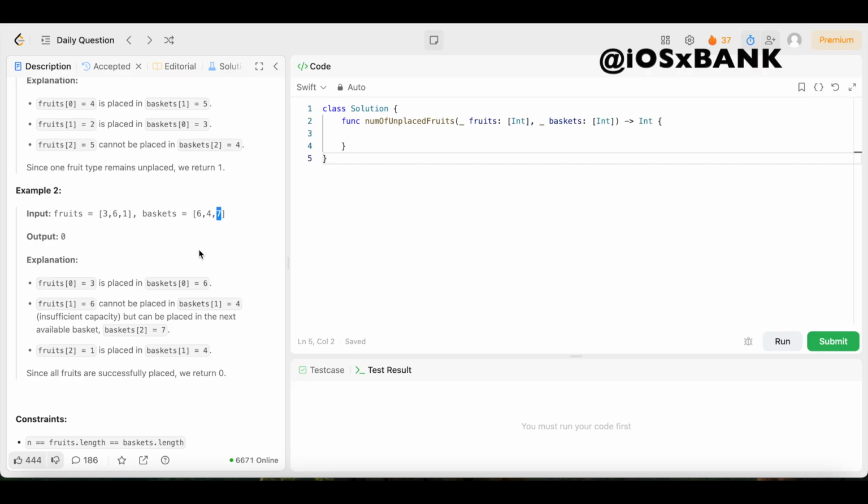Boom. Then finally, last but not least, fruits of 2, which equals 1, is placed in basket 1, which equals 4. So this one fruit right here can fit. There's only one basket left, and that basket has a capacity of 4. Luckily, we only have one fruit, so this one fruit can fit in this basket, which means since all of the fruits are successfully placed, we return 0 because there are no fruits that were left out or no fruits that were unplaced.